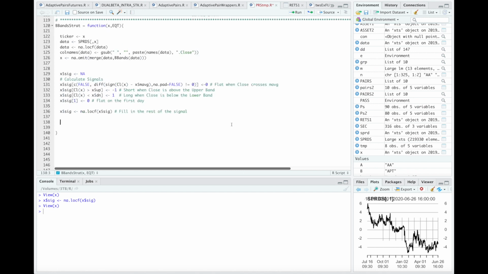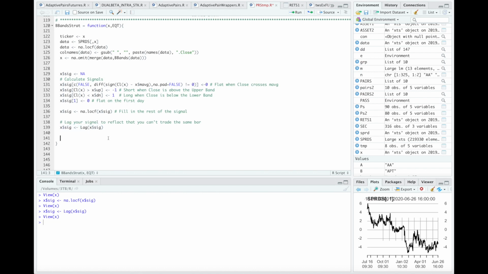Alright, so now we're going to lag our signal so that we can't trade on the same bar. We have to wait until that bar closes. So we'll use lag sig. Alright, so now we have to change, or we're going to fill in the very first signal again. Set that equal to 0.